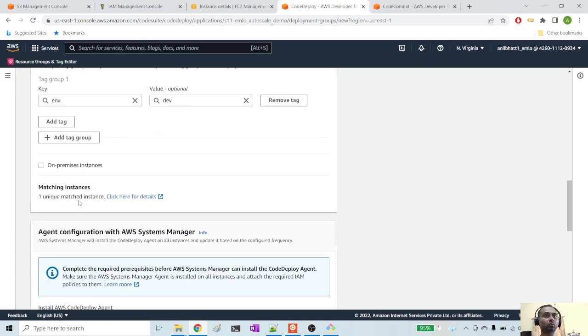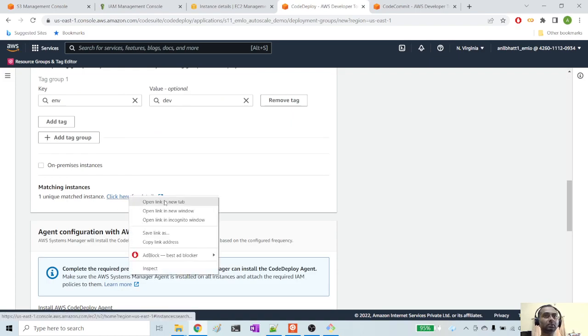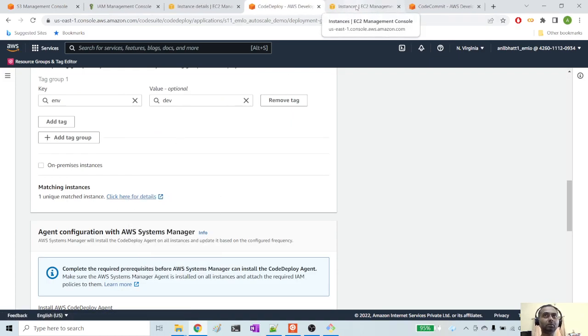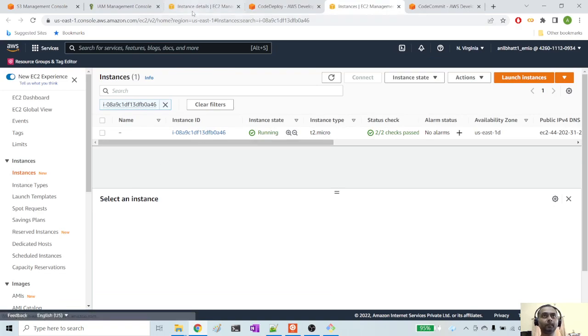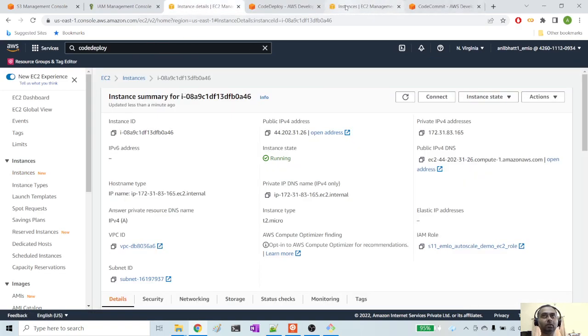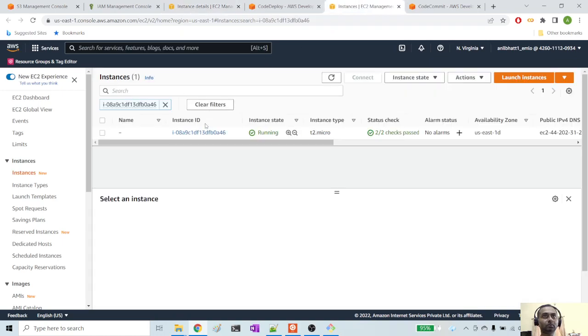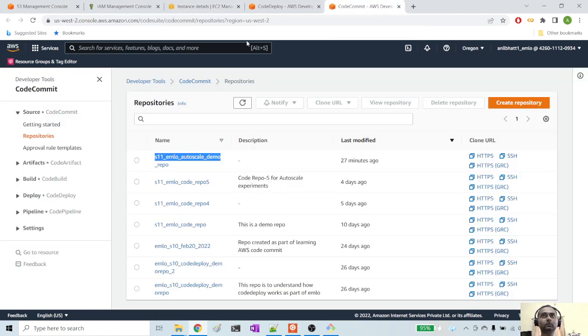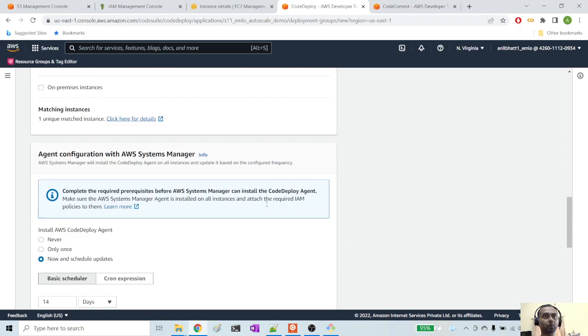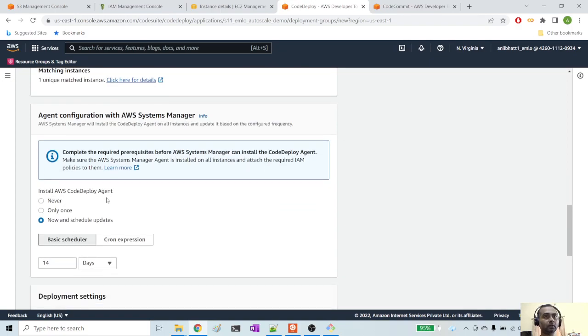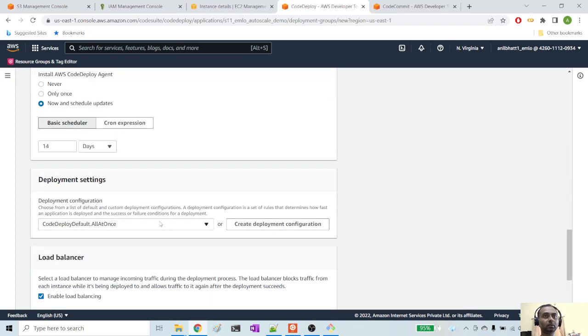You can see that there is one unique matched instance. You can just click for details to ensure that it is the same instance that we created. It is the same one, as you can see. Just go back to CodeDeploy and install the CodeDeploy agent. I will just give one at a time because as of now we only have one instance, but once we use the same deployment group for our auto scaling groups as well, multiple instances will come into play.